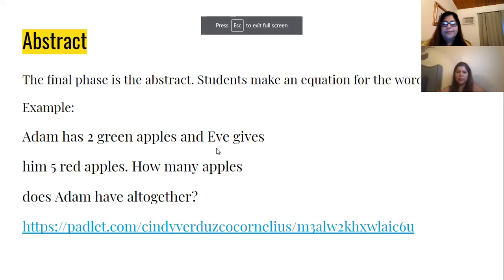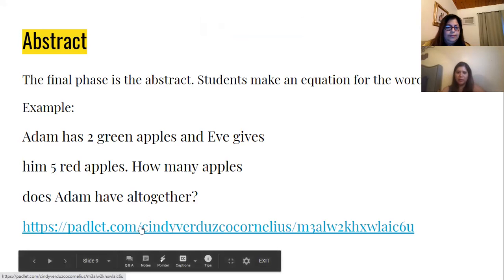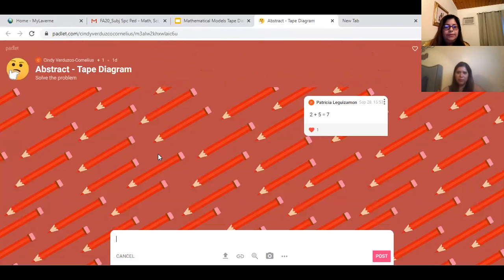The final phase is the abstract. Students make an equation for the word problems that they're solving. For example, Adam has 2 green apples and Eve gives him 5 red apples. How many apples does Adam have altogether? So then you're going to click on the Padlet, and then you're going to give us an example of how to solve this problem. Patricia already has one there that you can use as a reference if you need to. Then you're going to post your answer and we're going to check it to make sure that you're understanding the lesson.